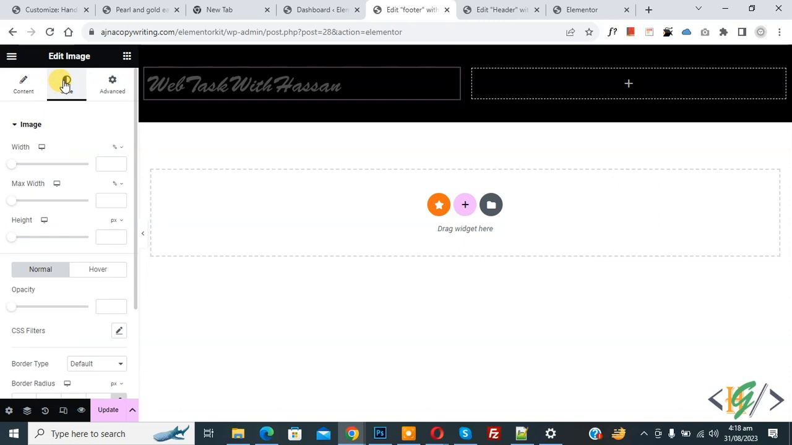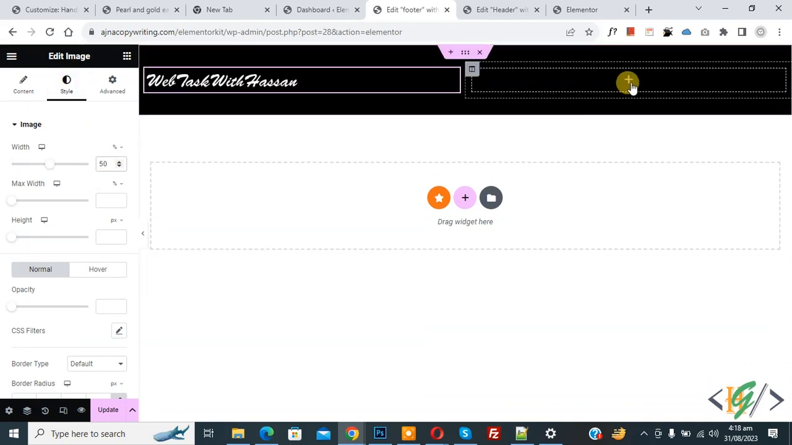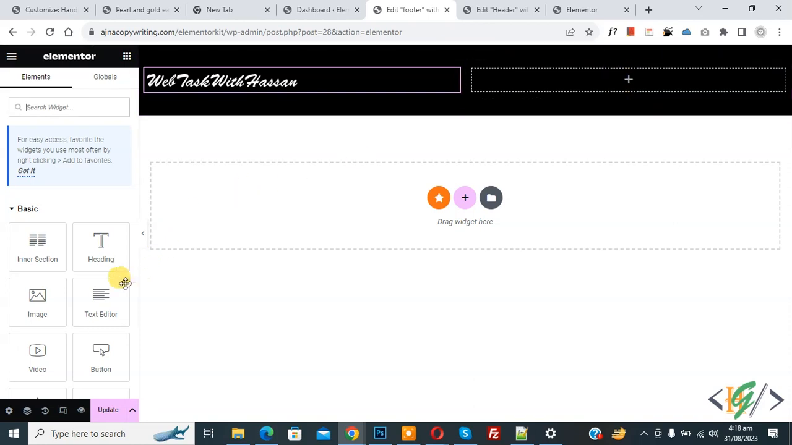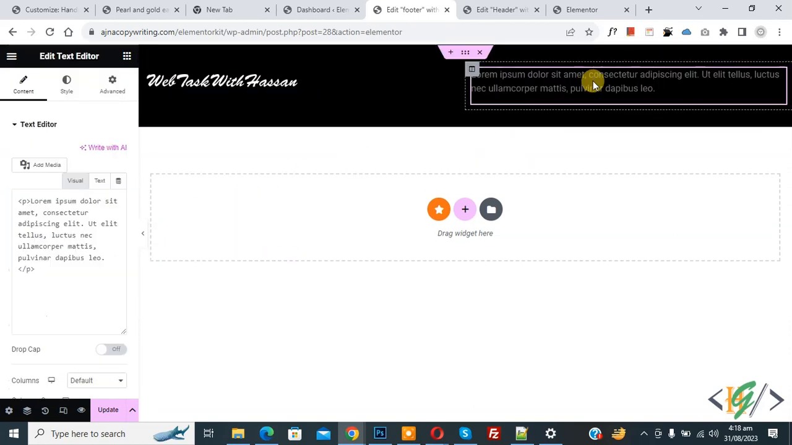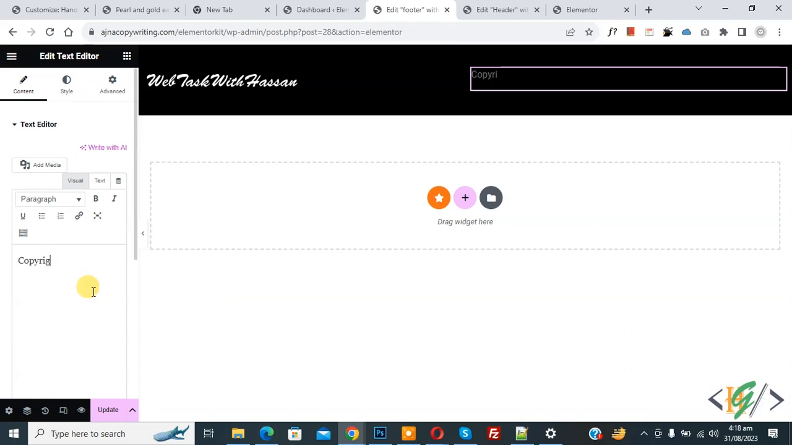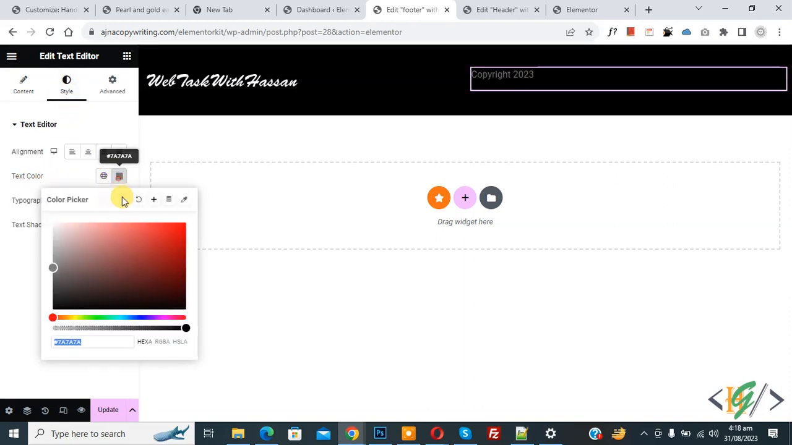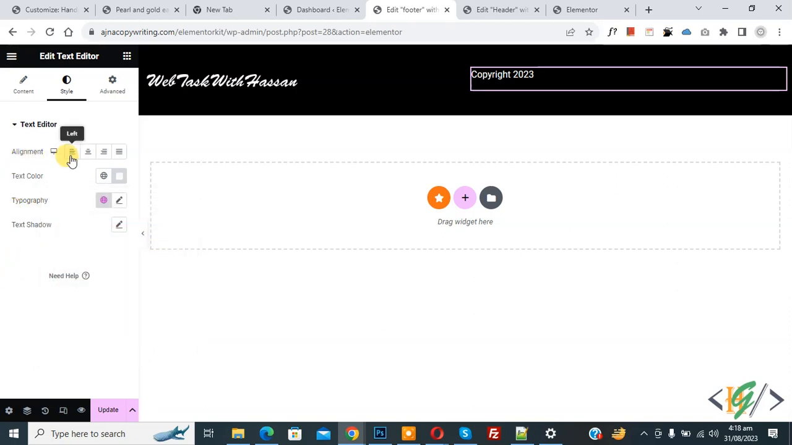Now go to style, 50% and then again click on plus icon. Now you see text editor, drag and drop. Now we are going to add copyright text, copyright. Now you see color black. Now on top you see style, so click on it. Now you see text color white. Then you see alignment right and then click on update.